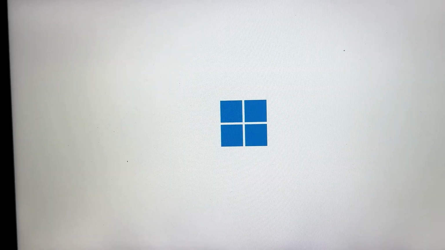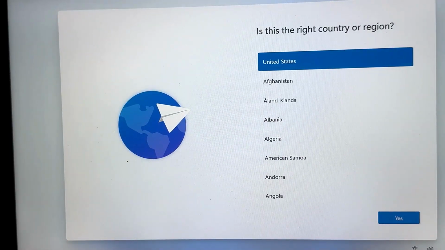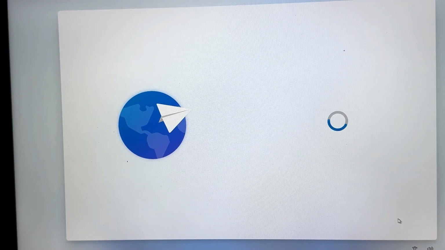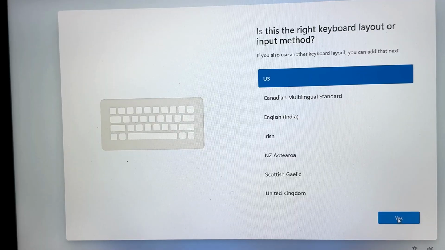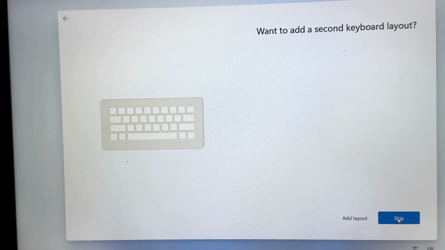Okay, so here we are. This is the beginning of the Windows 11. Now that we have it installed, we have to go through the actual setup. Okay, so we're going to go ahead and select United States. Okay, I'm going to go down here and click yes. Okay, this is the right keyboard, United States. We do not want to add a second keyboard layout.